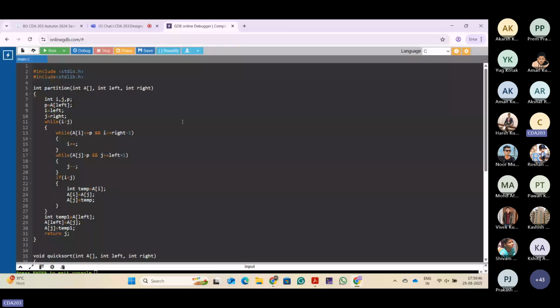Okay, fine. So what I was saying is that you should try to implement those variations of merge sort and quick sort in the codes that we have discussed. Then you will have some idea about how it works.